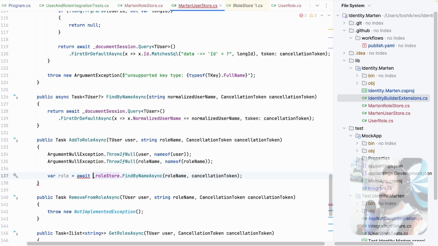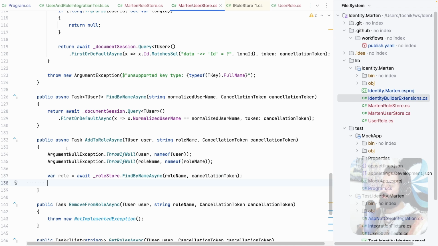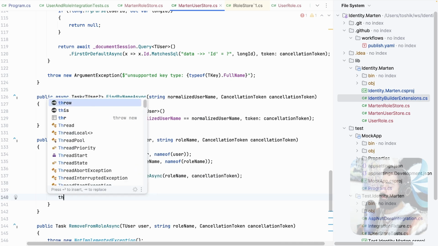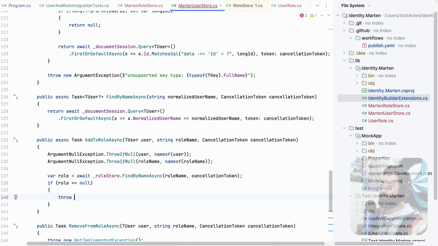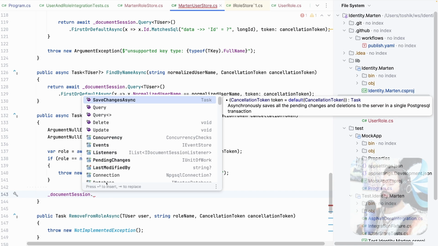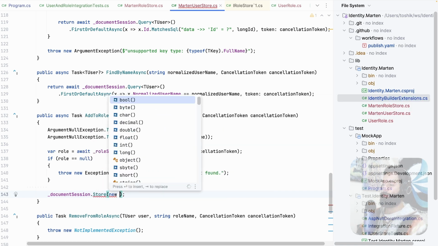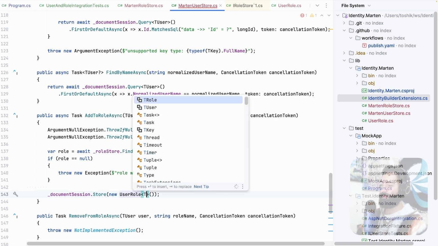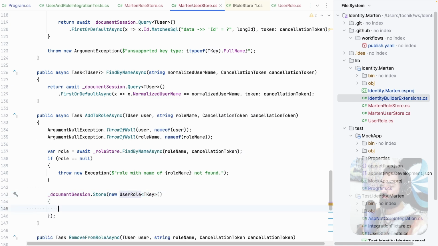A role equals await. Let's make this asynchronous. And this is going to be if role equals null, we want to throw an exception. So throw a new exception: role with name of role name not found. Boom, there you go. If this role has been found, we go to the document session and we store a new, what type did we just create? User role with a TKey. This is going to be TKey over here.